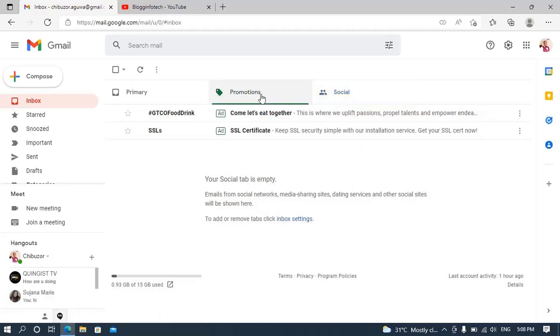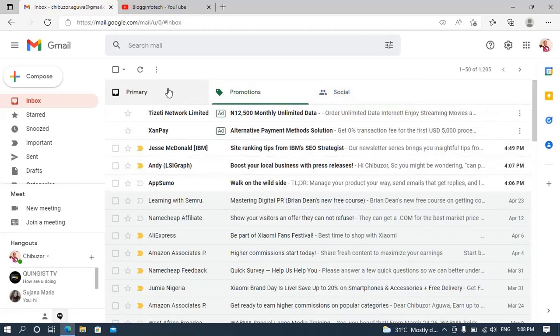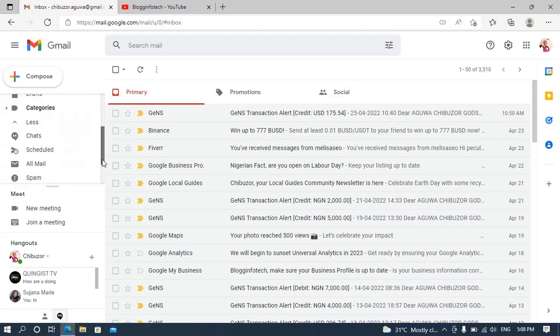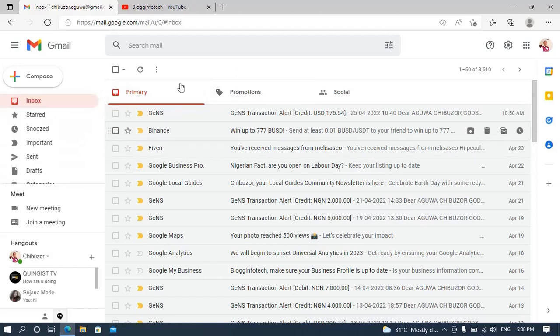So if I want to do so with that of promotion, I can still go ahead. But like I said, primary email is always important. So don't go ahead and select all email, and at the end you find that you've deleted all emails in your primary inbox. So with that, I've shown you how to delete all emails from your Gmail account.